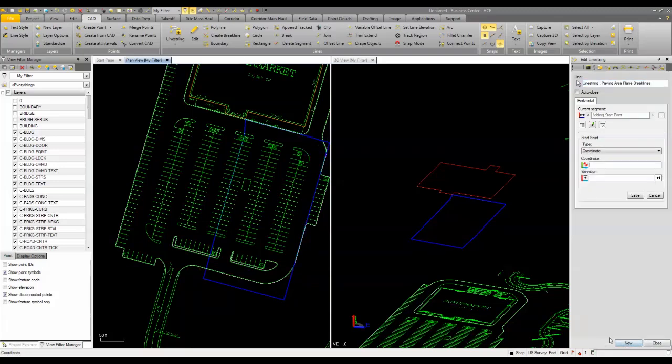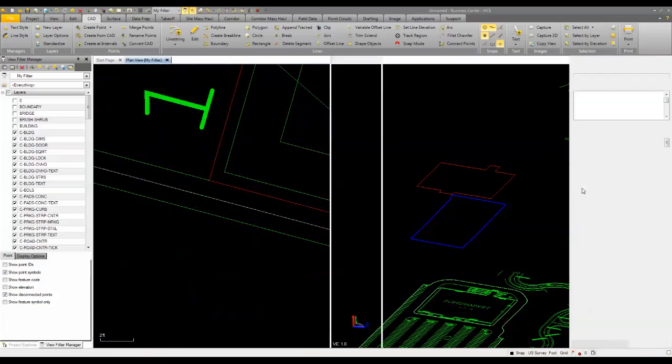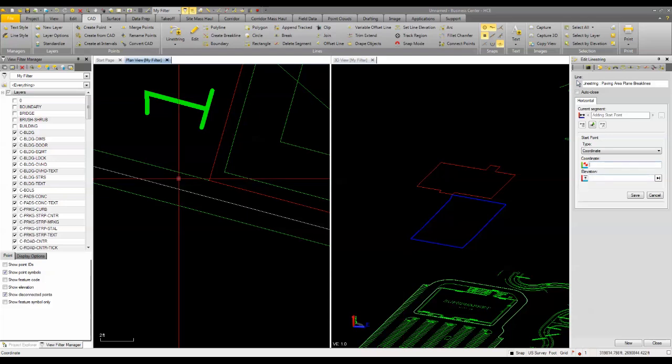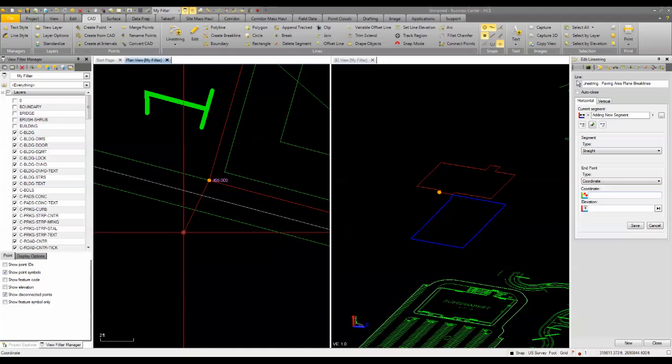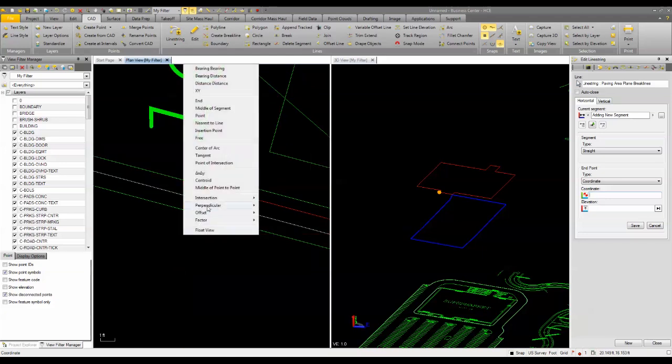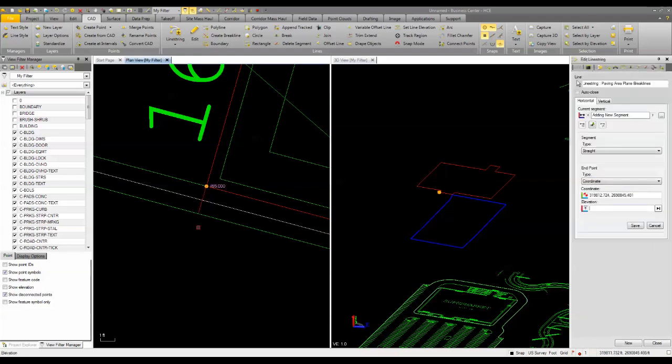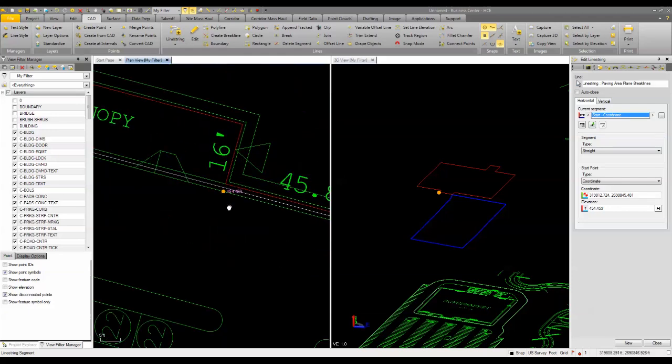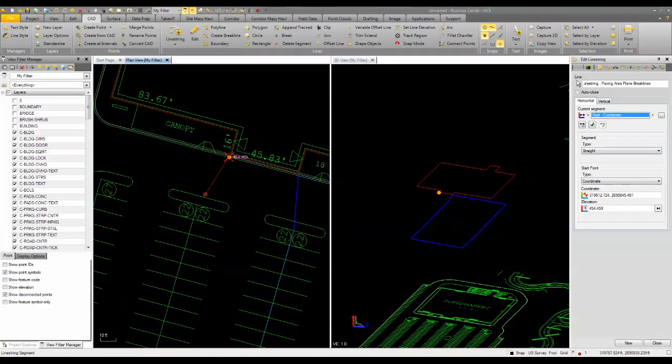So I'm going to go another new line string, and we're going to go from the building corner here, and we're going to go again perpendicular to the curb, where we will go negative 2%. We will then hit cancel. We will subtract half a foot, and then we will delete that first point. So again, we're setting that same elevation there.